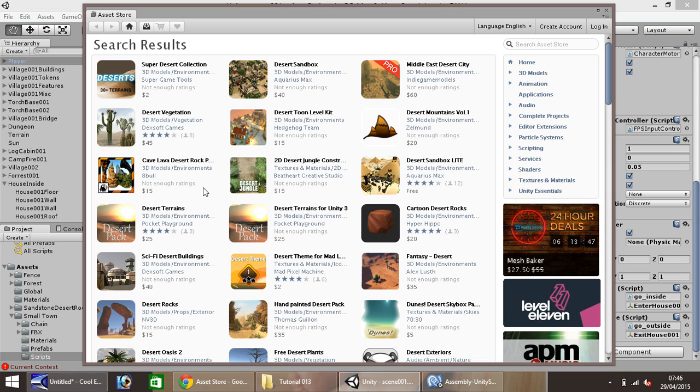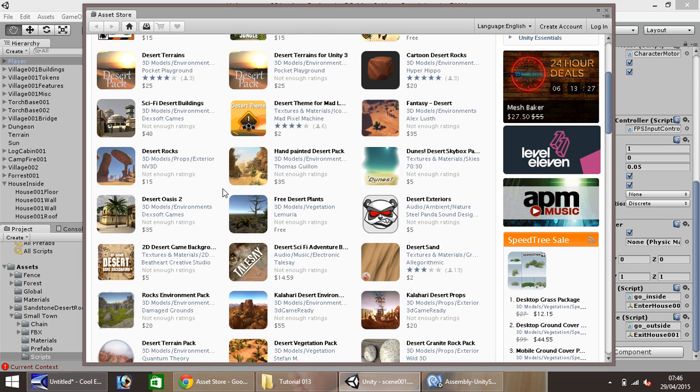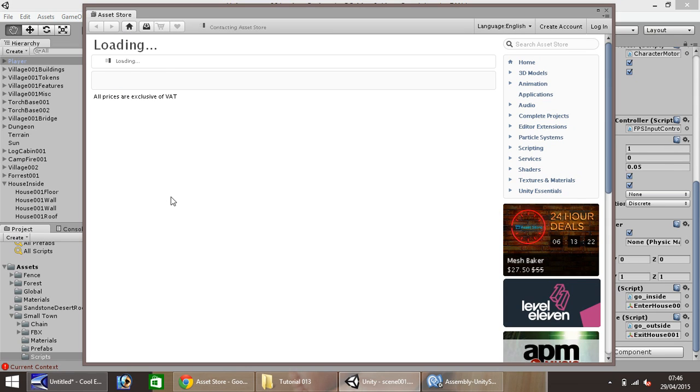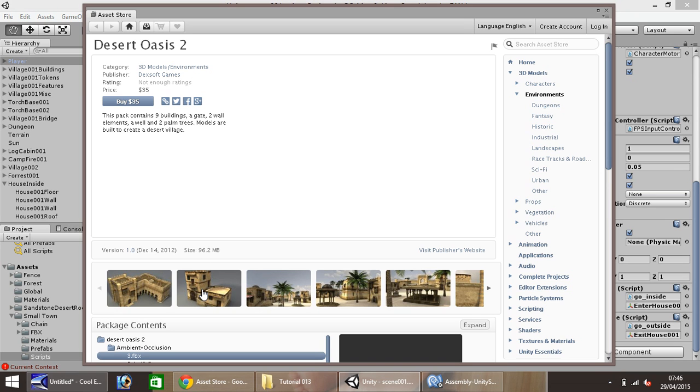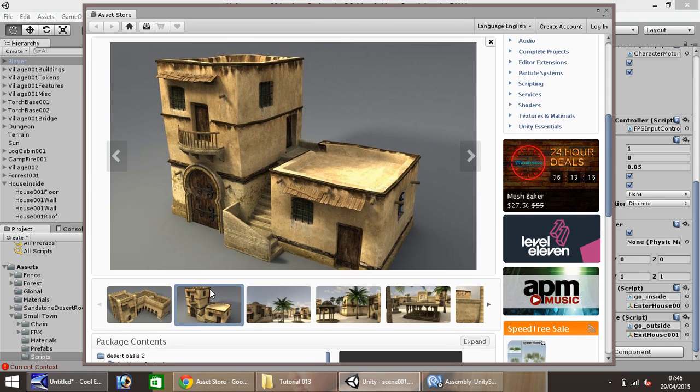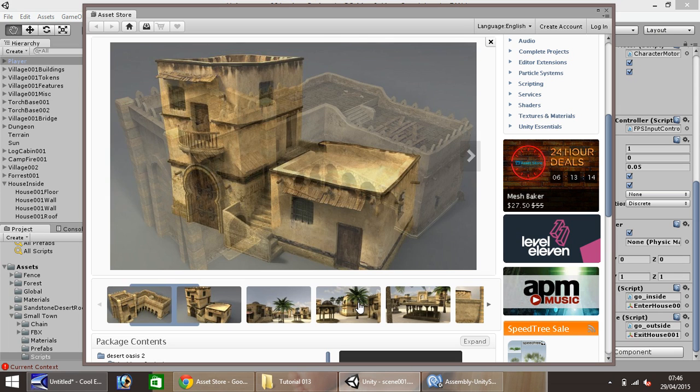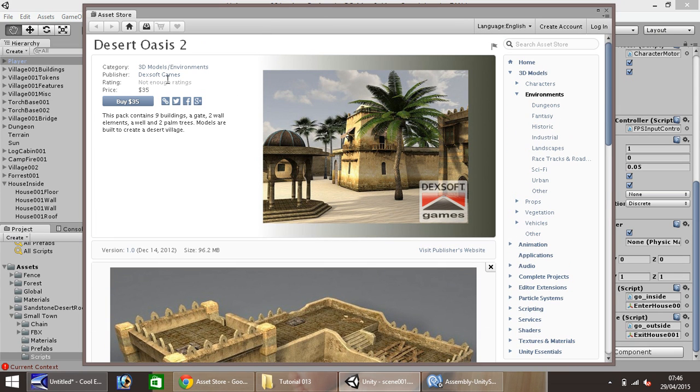So just a quick cover over this. As you can see, most things on here do cost. Now there are free things on the asset store, and we will be using the free things. Everything in this tutorial is free. You've no need to pay for anything. Like if you want to download that for $35, if you think it looks nice, if you think that could be useful within your game, these objects that it supplies, then by all means you can pay the $35. It's entirely up to you.